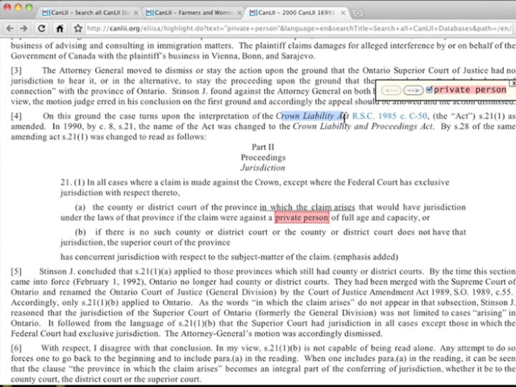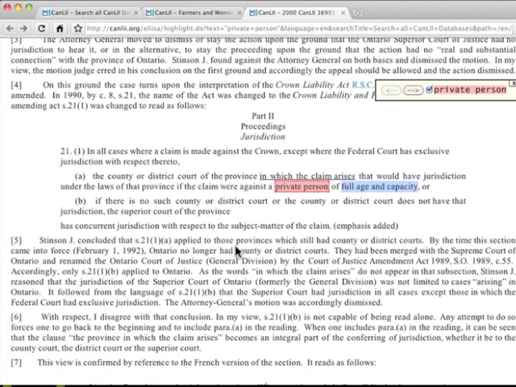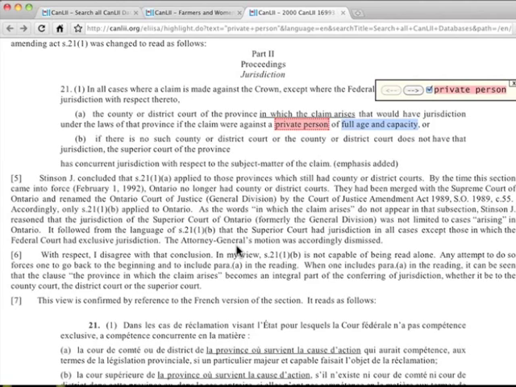This is actually the Crown Liability Act that they're quoting. Here's the hot link to the act itself, so you can go and find the actual source itself. And they changed the name to the Crown Liability and Proceedings Act, and there was an amendment. So in Part 2, Proceedings, Jurisdiction 21(1)(a), the term private person is used. So it would have jurisdiction under the laws of that province if the claim were against a private person of full age and capacity. Now there's a difference between a private person and a private person of full age and capacity, and our more advanced educational programs cover that.